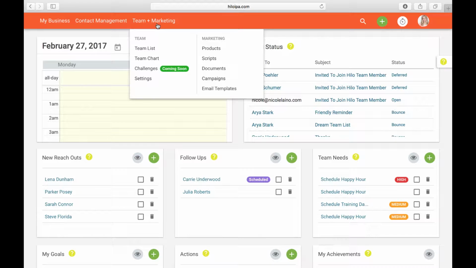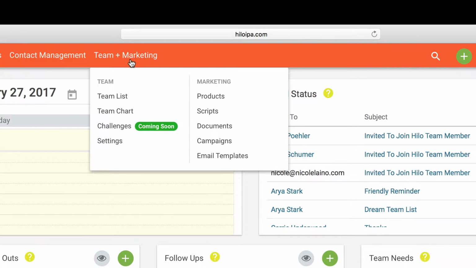This team marketing category in the header bar here is where you'll find them, and they're divided into two sections. There's some overlap between these two groups, so we combine them in this menu to make them easier to find. On the team side, you have the two ways we allow you to view your team in Hilo: the team list and the team chart view. These show the same information, same team, just one is displayed as a list and the other as a hierarchical org chart. The next is challenges, which are coming soon. I'll cover that in a separate video when the feature is ready. And team settings, which allow you to adjust what is shared with each member of your team.